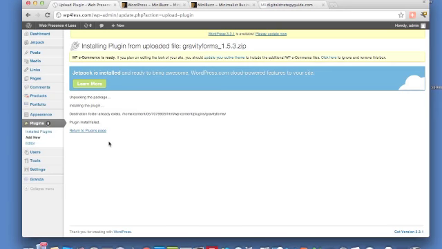For some reason, this says unpacking package, installing the plugin, plugin install failed. Now, why this plugin install failed, we're not too sure. I do know the plugin works because I have loaded it on other sites. So this is where I'd go into the file transfer protocol, or use FileZilla, in order to physically put this onto my website.